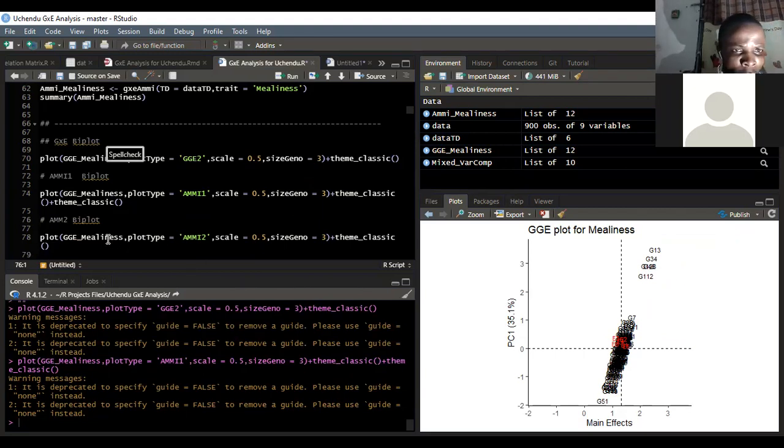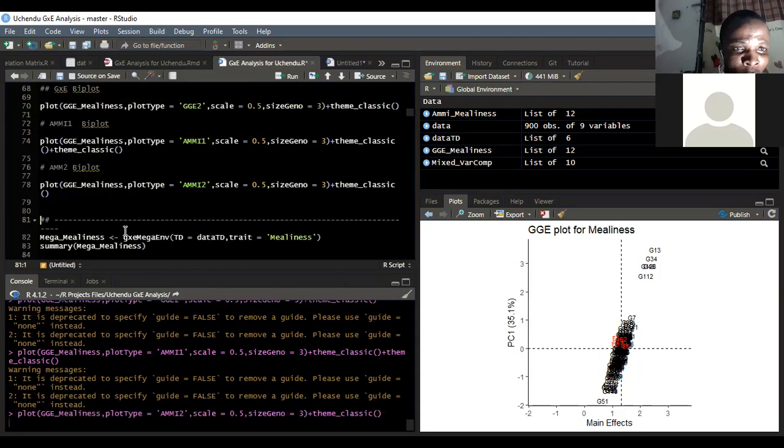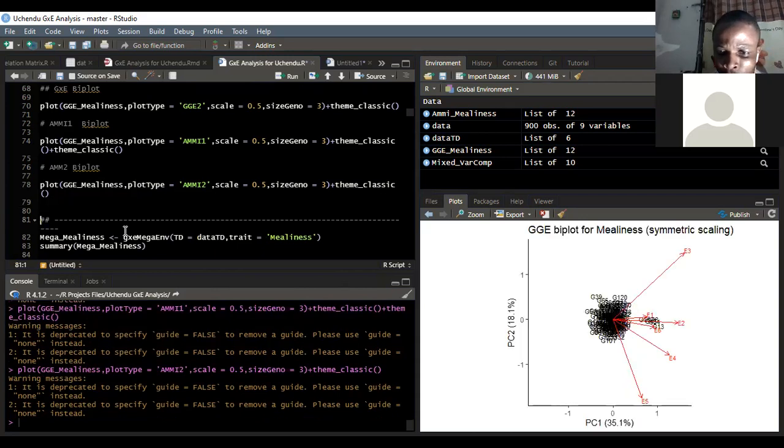Which one is the main effect? The main effect, we already know, is environment. Okay, the environment. Then this other one is going to use both PC1 and PC2. That is the AMMI 2 model. It's going to show you both PC1 and PC2, which is what we have already seen before with the first biplot.